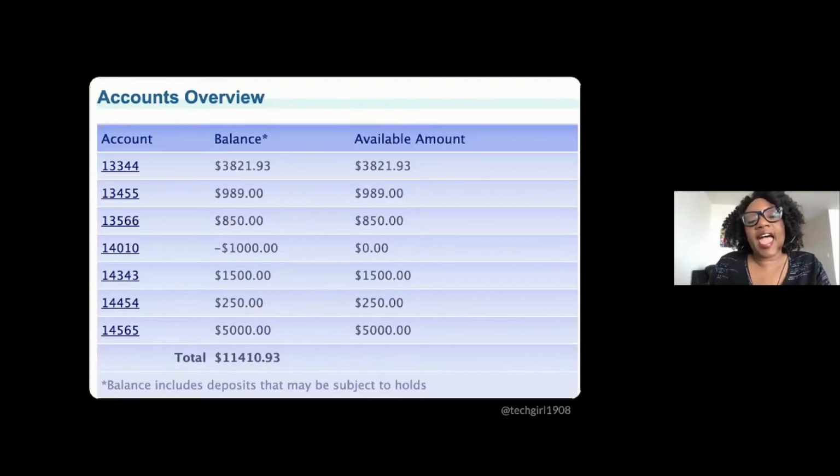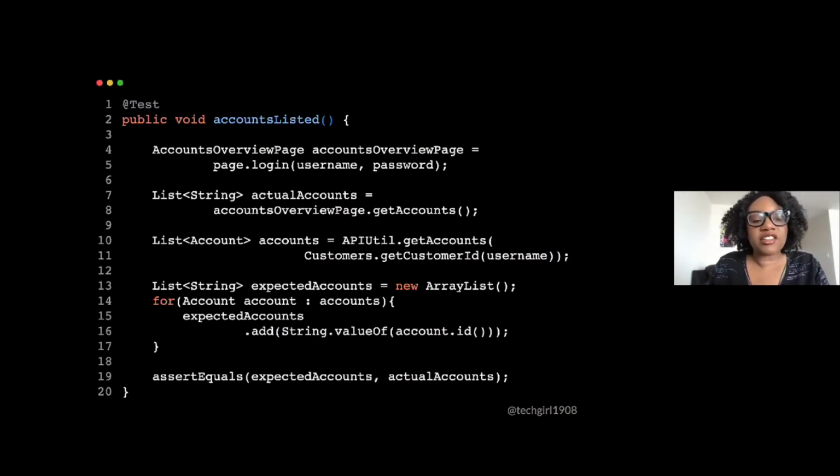So, we're going to look at some test code today for verifying this banking page. And the specific test that we'll go over today is just going to make sure that all of these accounts are actually listed. So here's our test code, and let me walk you through this.